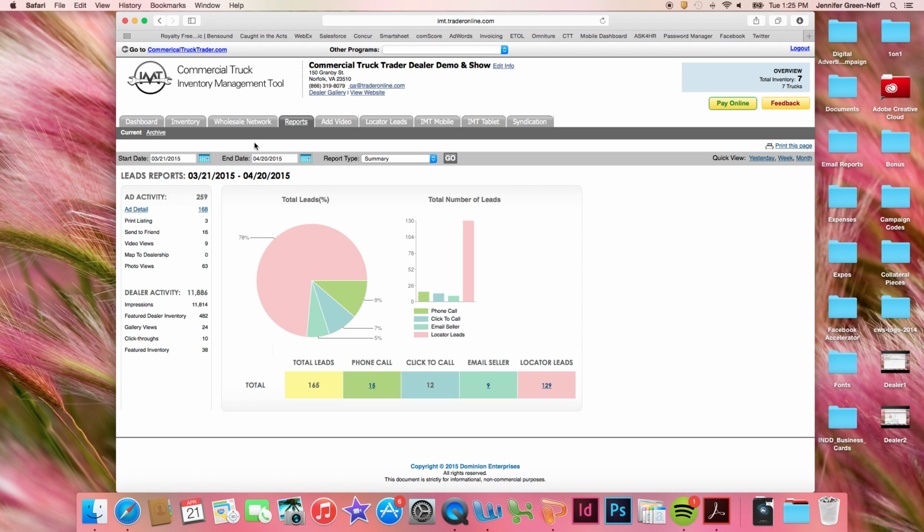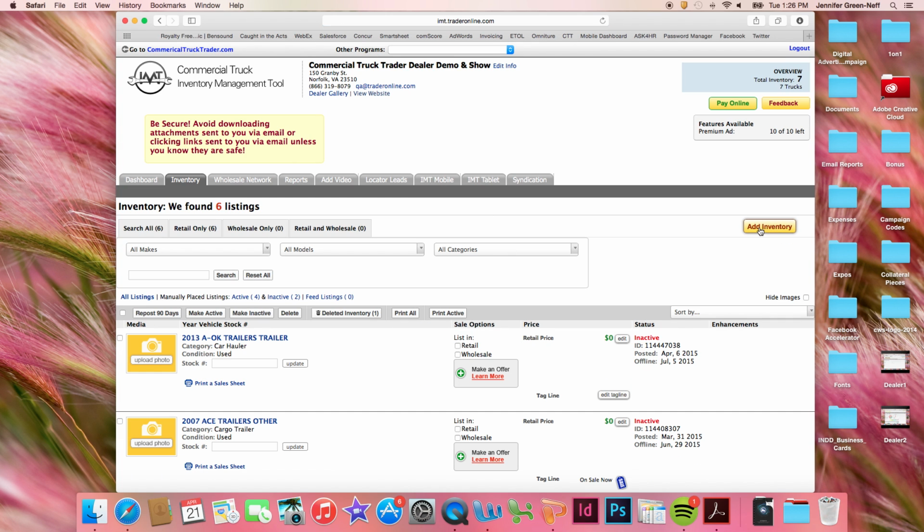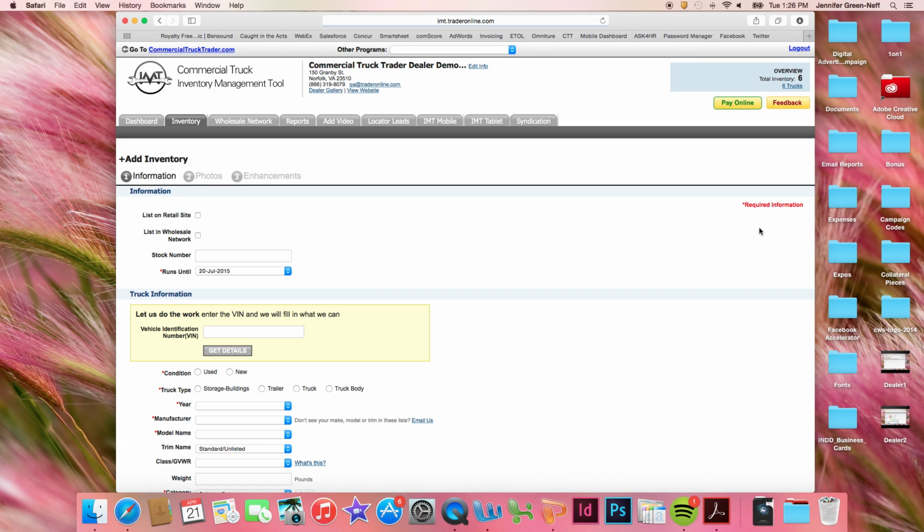Now that we've examined the different types of reports the inventory management tool provides, let's look into adding a piece of inventory and some of the best practices a dealer should employ. So to add a piece of inventory, we'll click the Inventory tab and then click the Add Inventory button to the right of the screen.